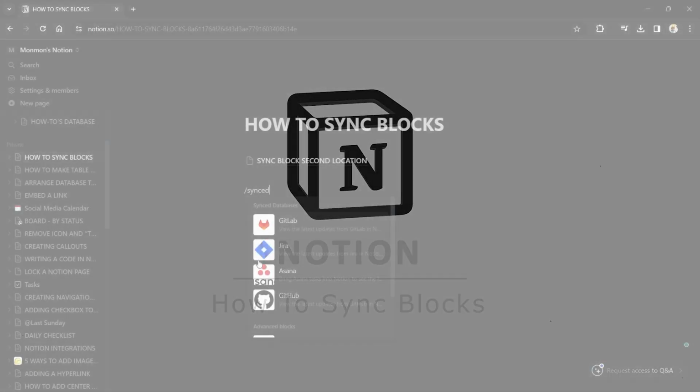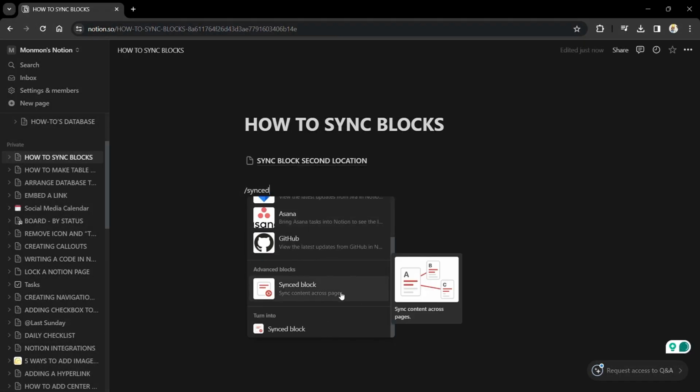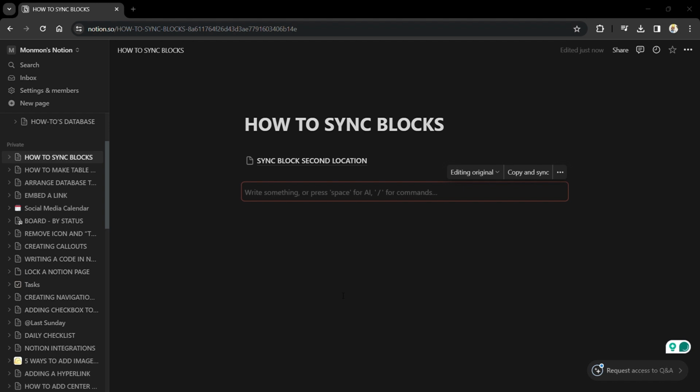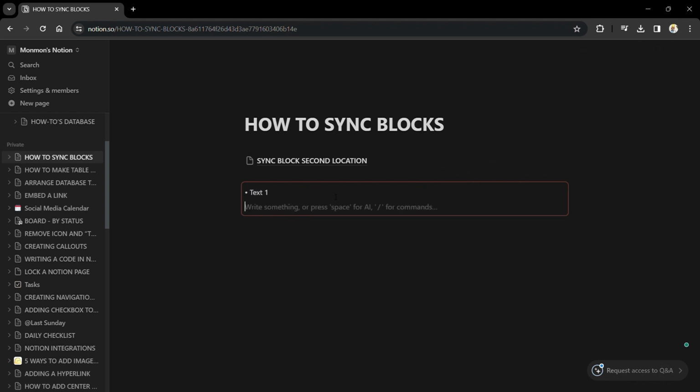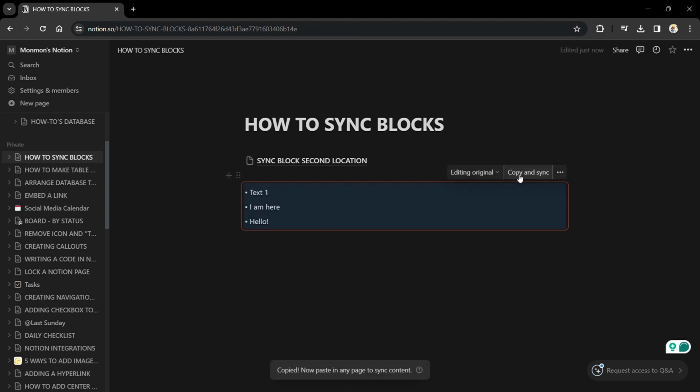So let's get started. Create sync block. Start by typing the / command and then type sync to find the sync block option. This will create a sync block indicated by a red border. Add content. Add content to the sync block by creating new blocks or dragging existing blocks into it.